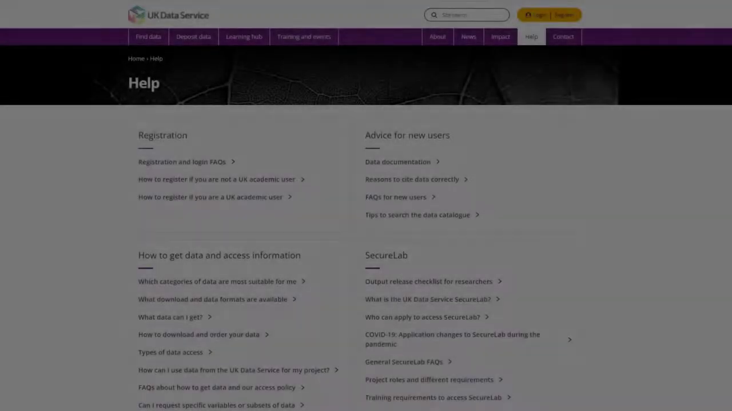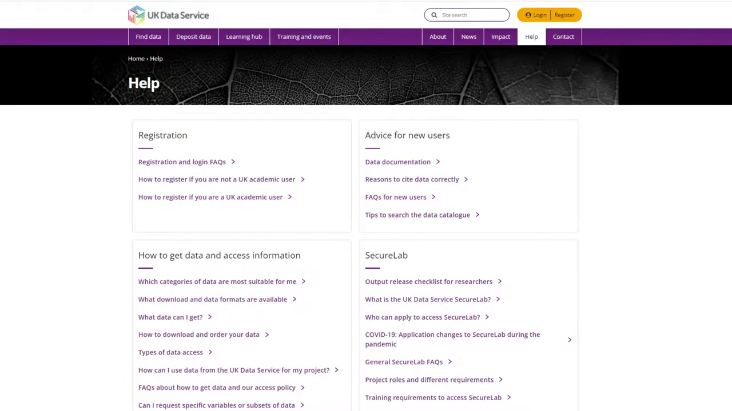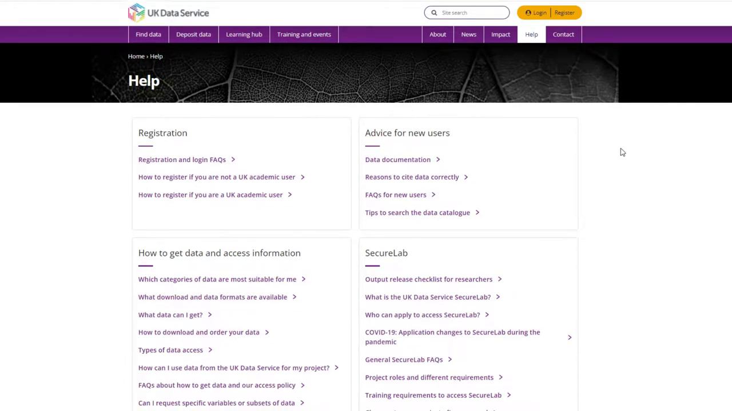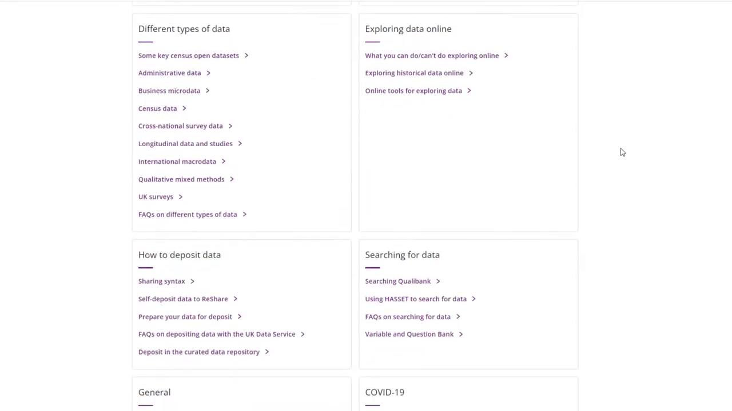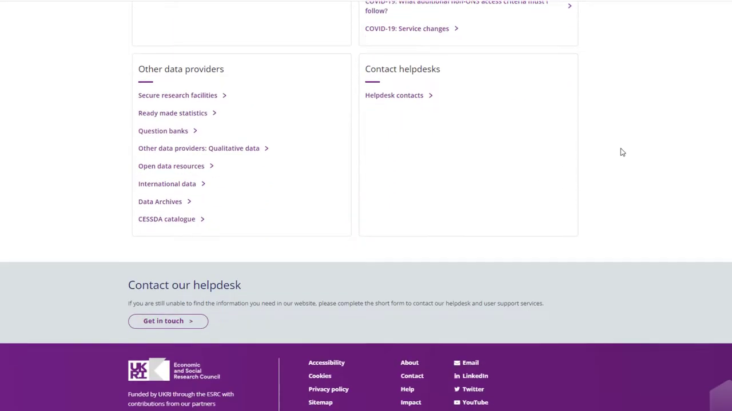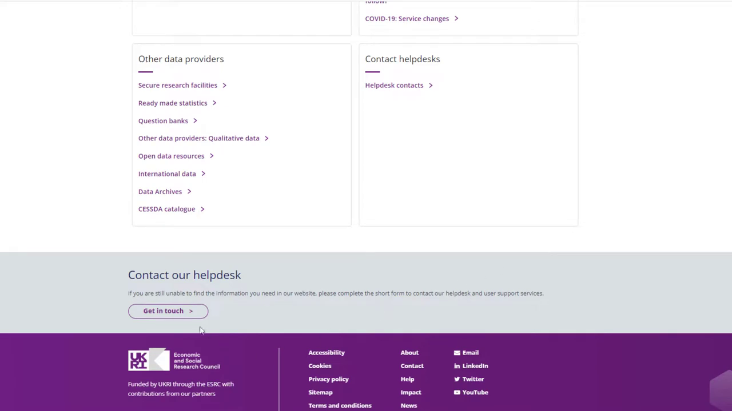If you have any difficulty finding or understanding the documentation that's available online or with the data, visit the help section of our website, where you can find information and contact us via our help desk.